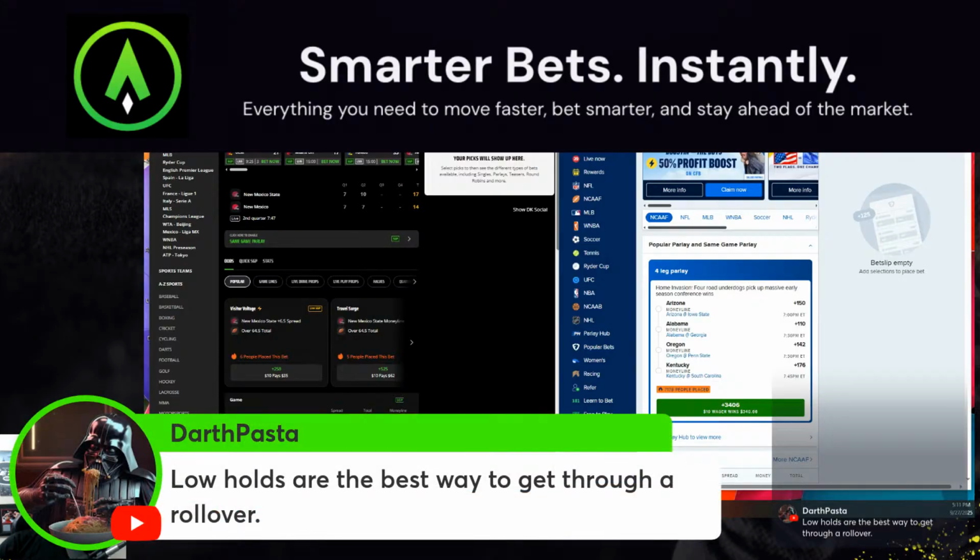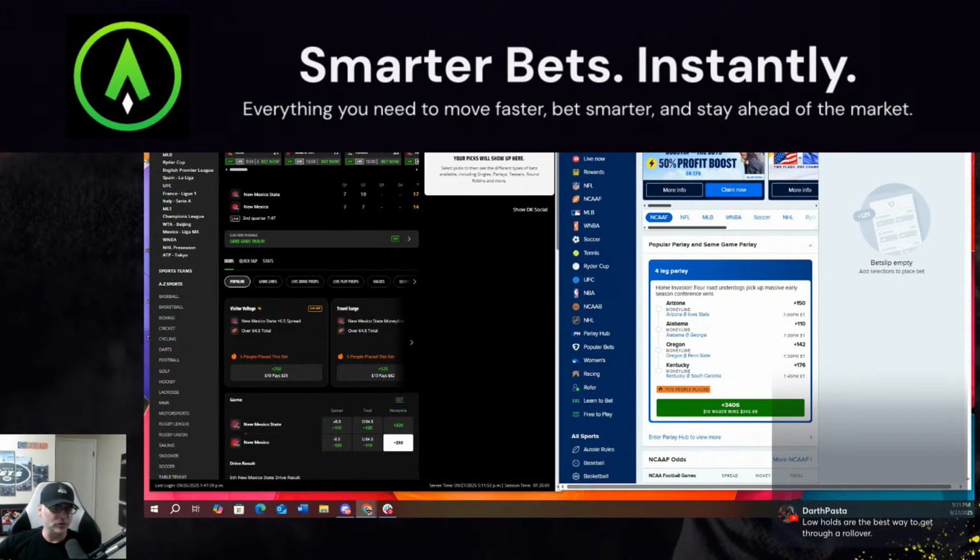Yep. Everybody knows, you guys, these are pros. This is how you do it. You find the low holds. That's what the Sharp odds screen really helps you with. You'll find the best spot, the best odds for every line. And then you just match up the best odds for the over with the under. And that's when you find those low holds where you can just do your rollover.